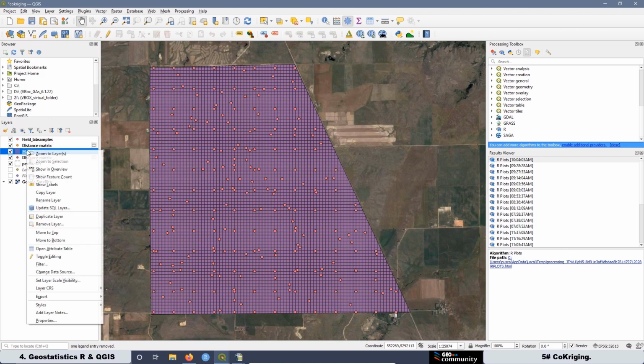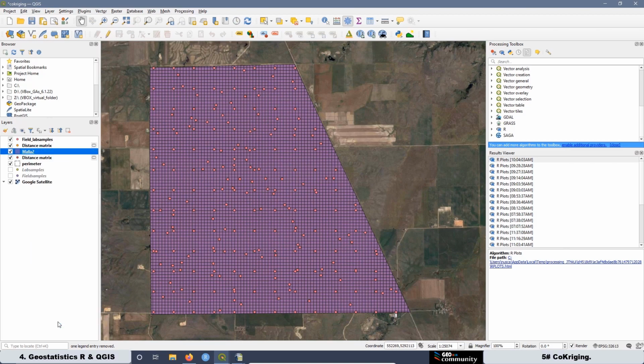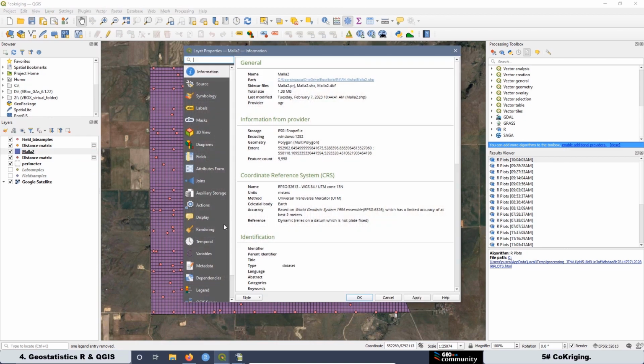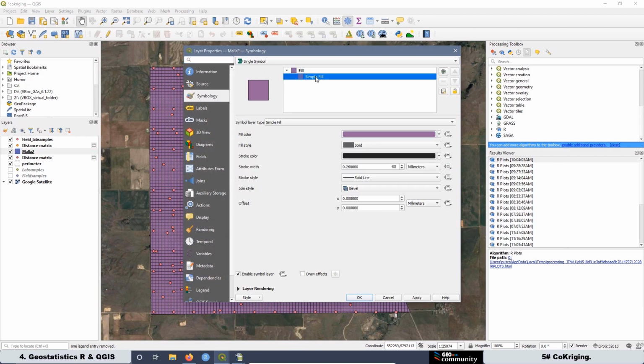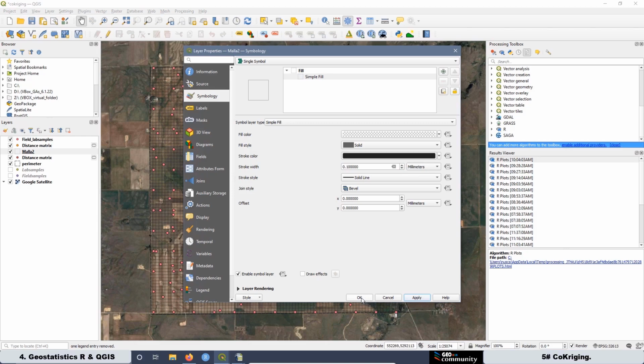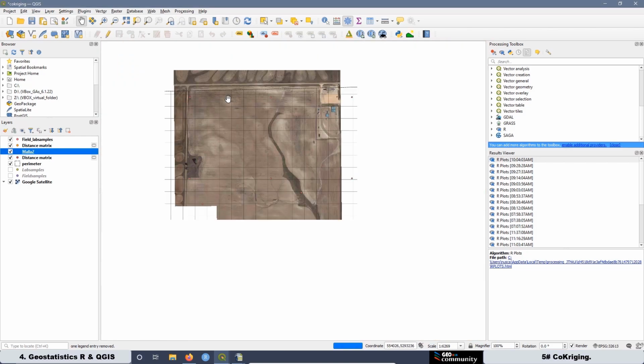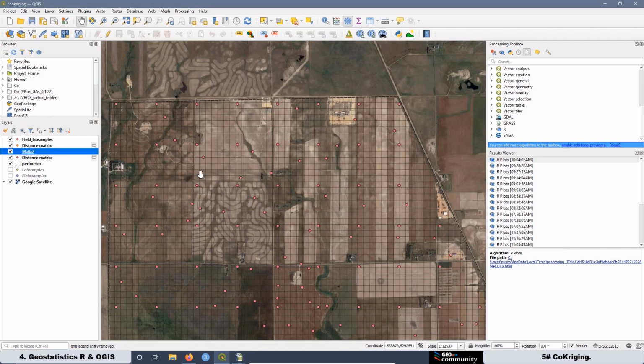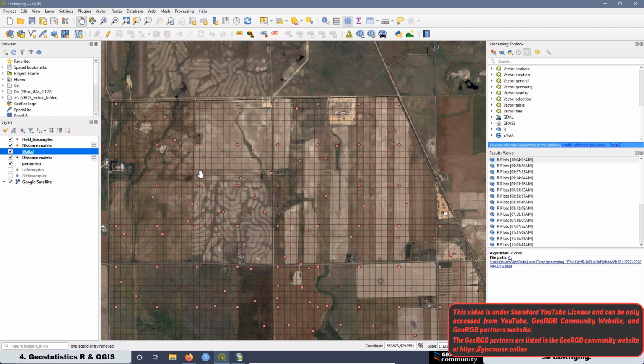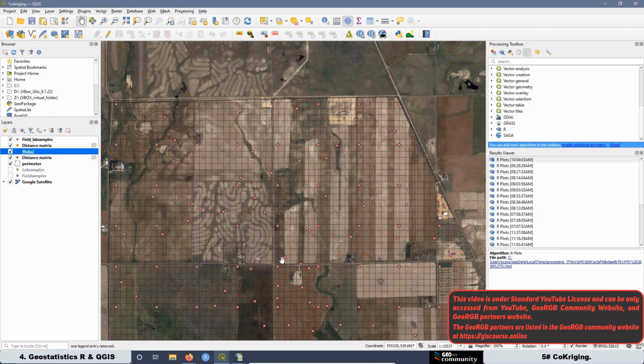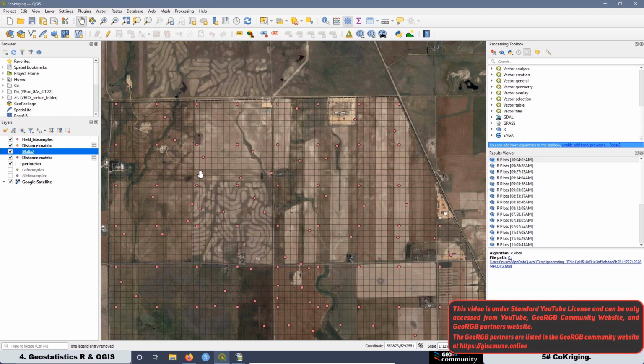Moving on, let's edit the new layer. We wanted this layer to be transparent, so we'll select Symbology and choose the option Transparent Fill. The next thing is to adjust the thickness of the line to be thinner. Once we have applied all these changes and select the option OK, what we are going to do next is to create the real grid that we are going to use for the interpolation.